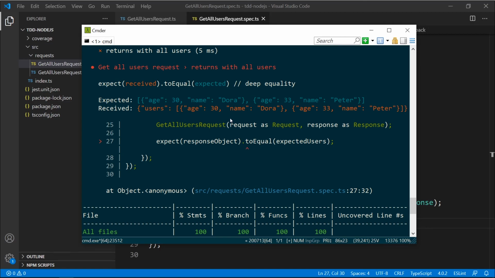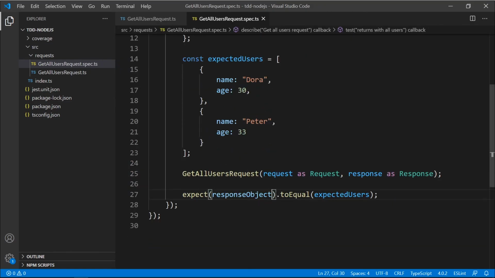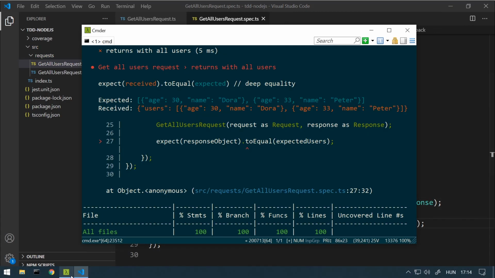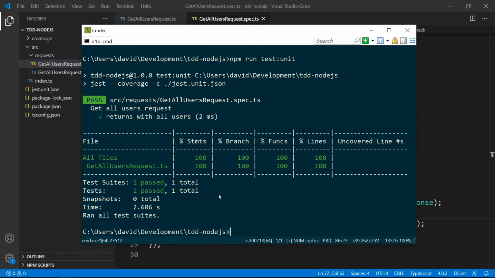I just need to wrap my expected users to match the form of the response. In this case, you can't use something like that. Instead, just go ahead with wrapping expected users as a JSON response. Run the test again, and this time it's green. No TypeScript errors or other errors as well.